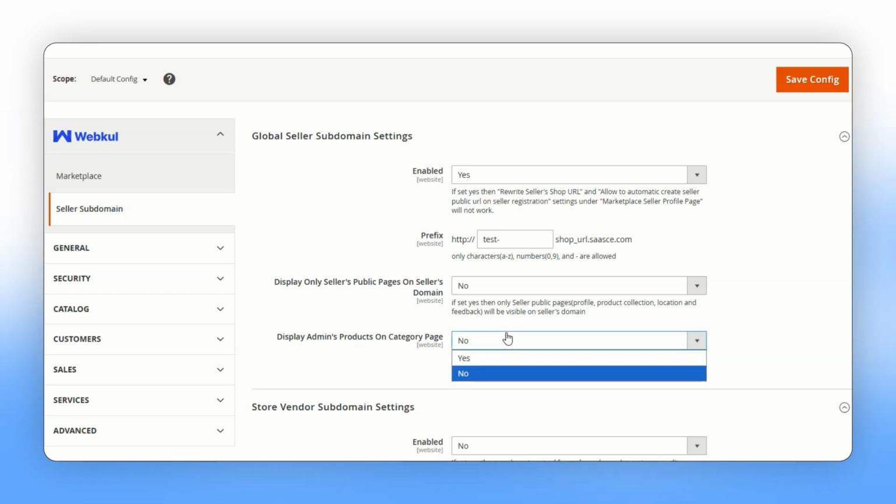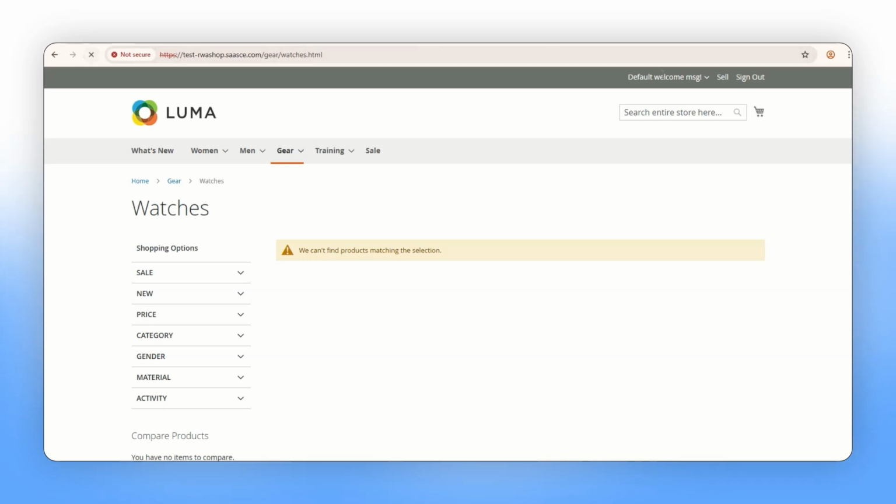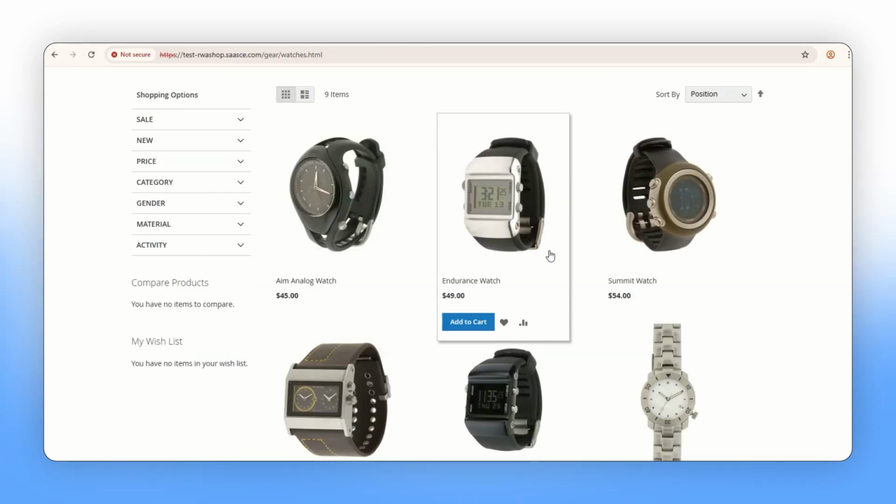Now set the option to Yes and click on Save Config. After that, go back to the front end and refresh the page. You will see that the products not assigned to sellers are now visible.